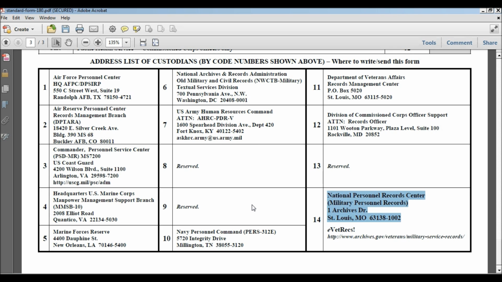The two exceptions where I did not send it to the National Archives, I was doing it for, I want to say, 2 Marines, one of whom had gotten out in 2007, and one who got out in 2008 as well. My recollection was I sent it to the Manpower Management Support Branch in Quantico, Virginia.